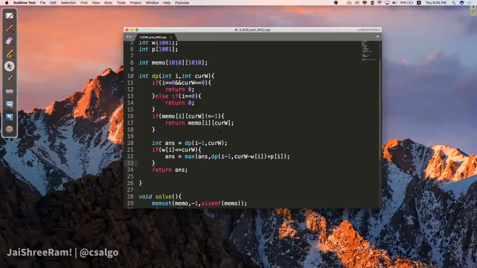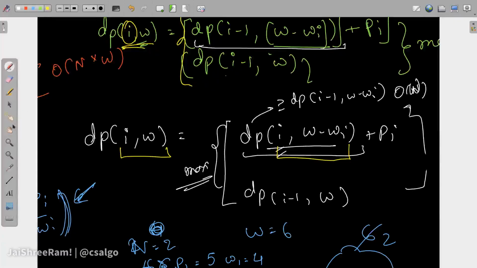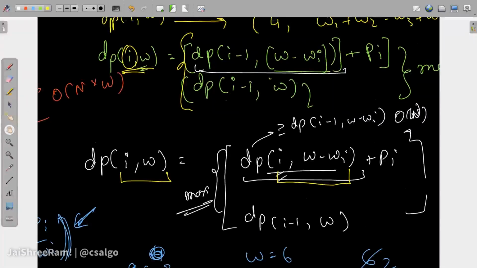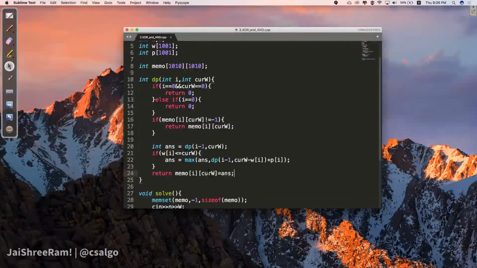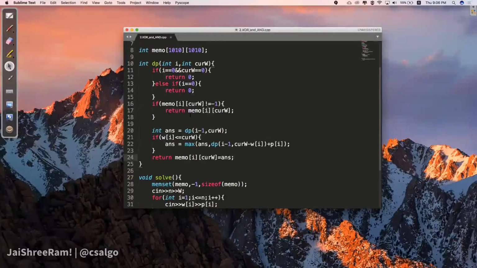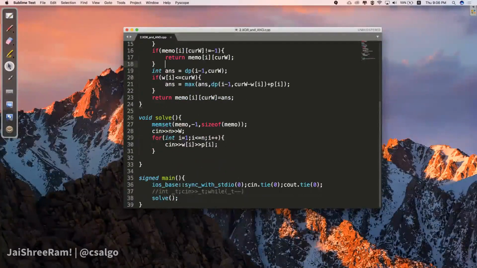So this should be the transition, and so we are basically writing this particular recurrence right now. This first recurrence, that we can go to I minus 1 and W minus WI plus PI, or this. That's what we have written in the code, right? If it's already calculated, then we are returning, or else we are calculating, and before returning, we are just storing that in the memo table. Makes sense? So that next time whenever it returns, it can get that value from the memo table, so that we don't have to calculate. And that's all. I think that's all.